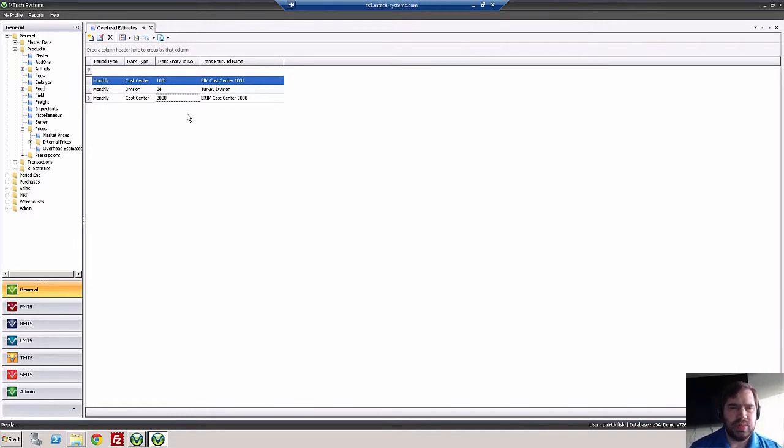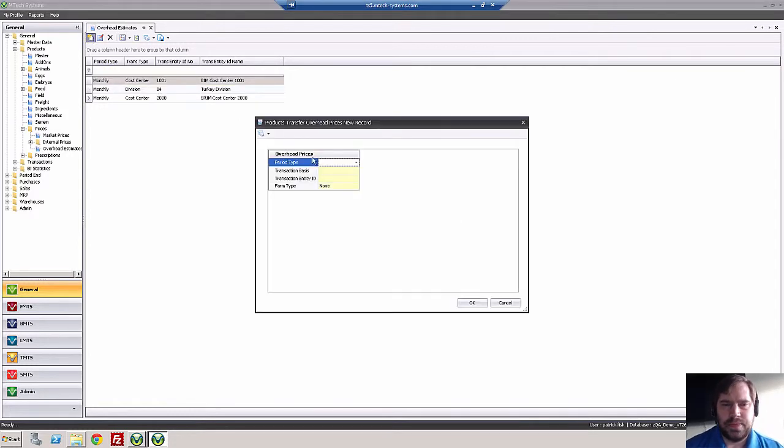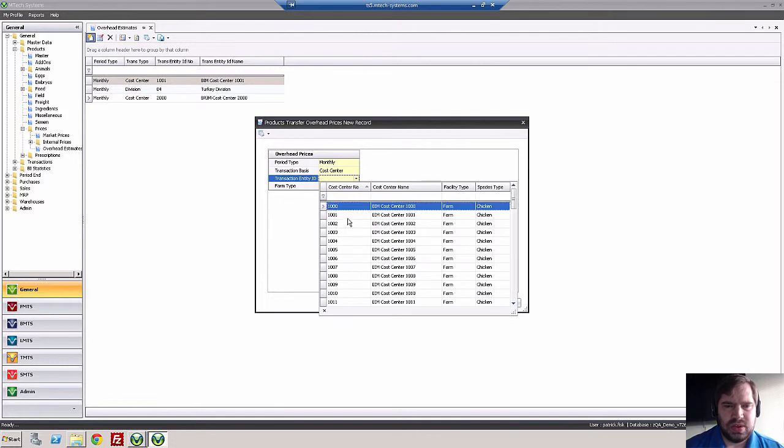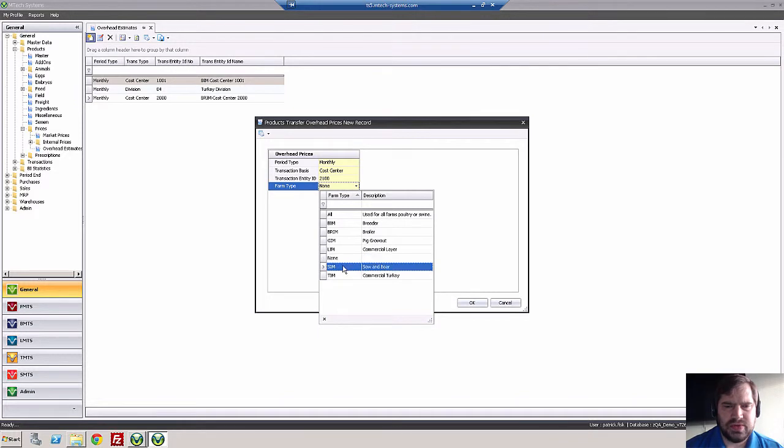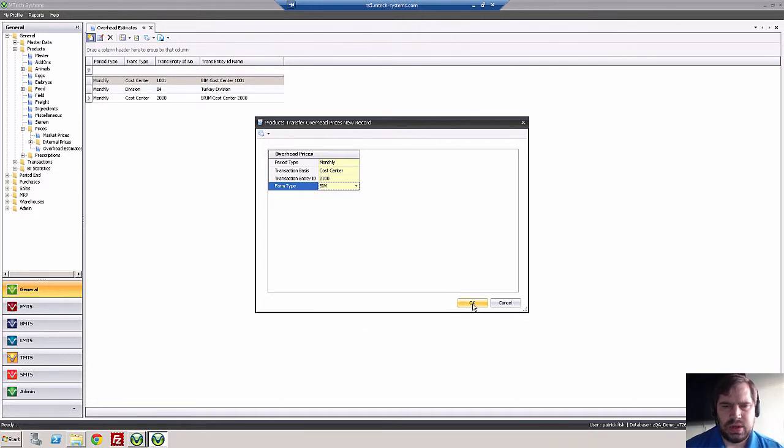So let's say we're in the program, and we're working in the program, and we're just gonna create a monthly cost center with a transaction ID. $2,100 and a farm type of sim, and hit OK.